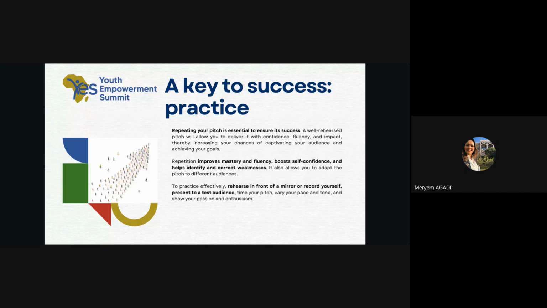and also helps you to identify and correct your weaknesses. There are so many different ways to practice, even in front of your friends, your team, your coach or mentor, but also you can use the mirror, or you can record yourself without seeing yourself in the mirror. You can record and reanalyze the presentation, also to calculate and manage the time.